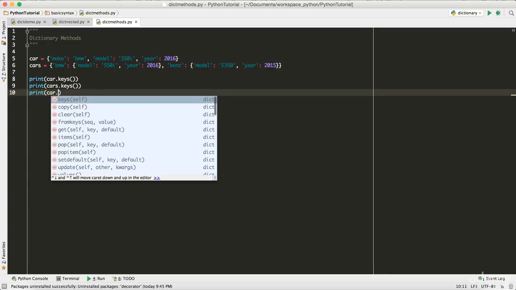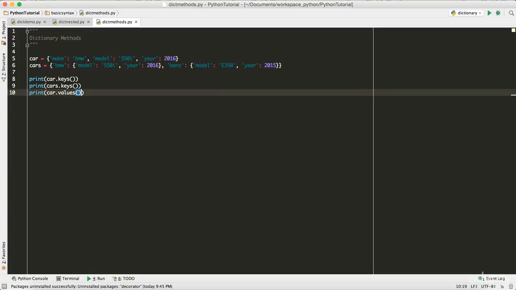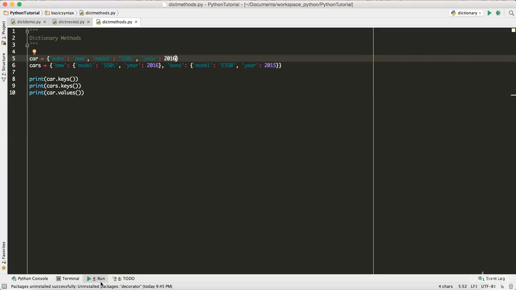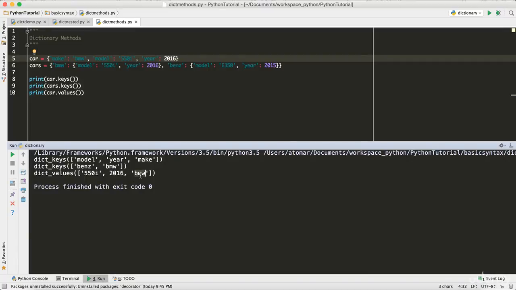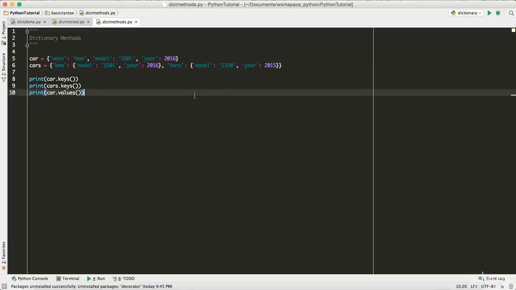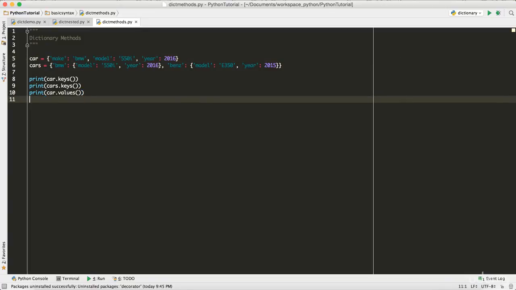So car dot, similar to keys, we can display the values. So car dot values, let's first run this, and it shows 550i, this one, 2016, this one, and BMW, this one, right? And as I mentioned already, there's nothing ordered in dictionaries, so it can appear in any particular order.